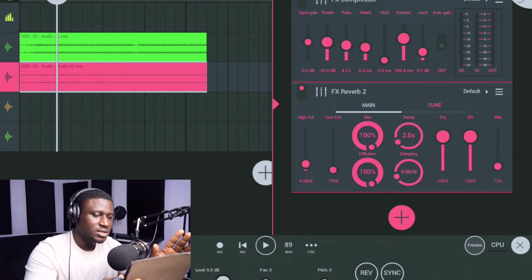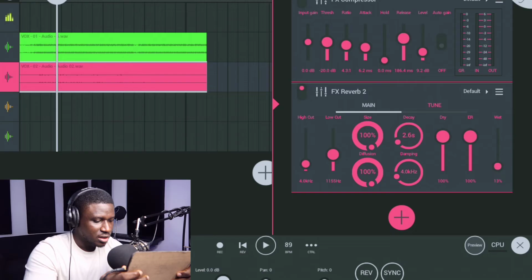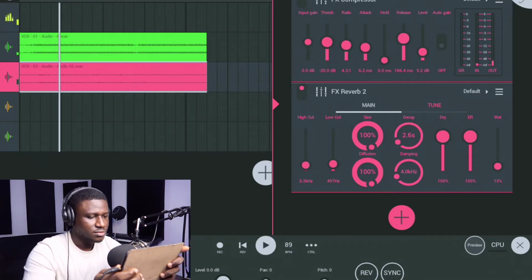Now we're going to affect the range where the reverb is going to work. That is the frequency range. So we're going to cut it from, let's say, 500 hertz, okay? From about 500 hertz to about, let's say, 3.5 kilohertz.